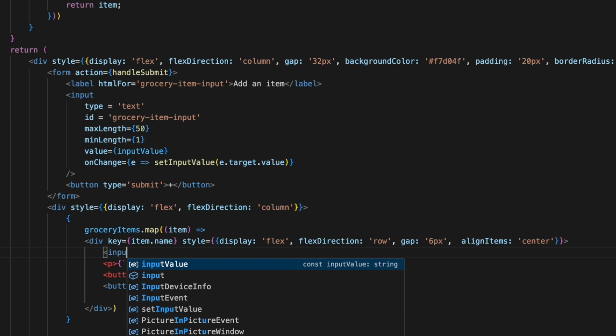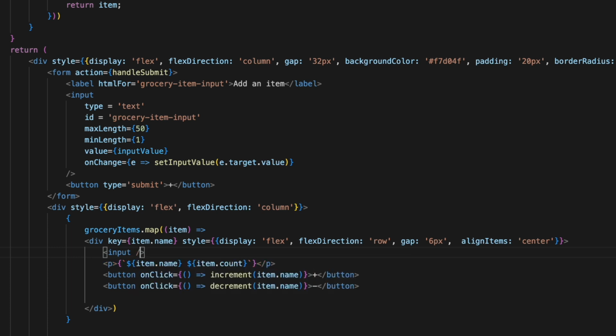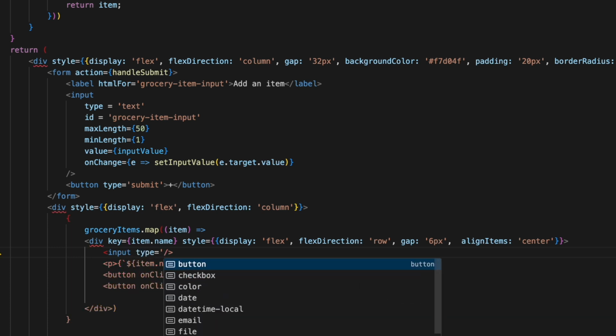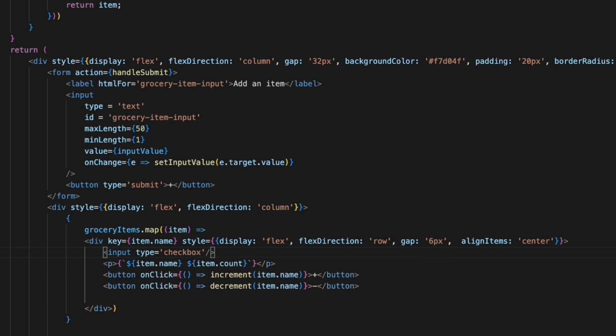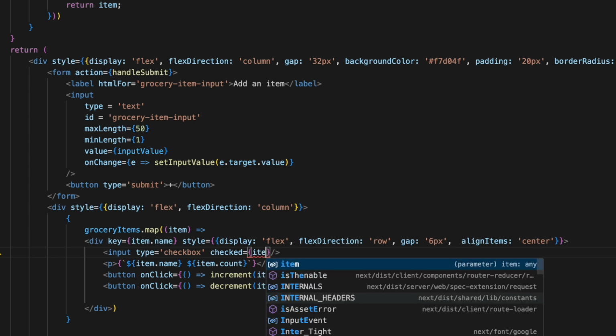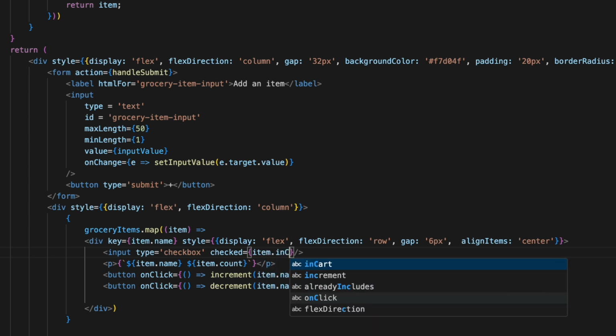Alright, to help with checking an item off the cart, we will start by creating an input of type checkbox and then placing it before our paragraph tag. We will then set the value of its checked prop to item.inCart. This means that when an item has its inCart value set to true, its checkbox will appear checked.